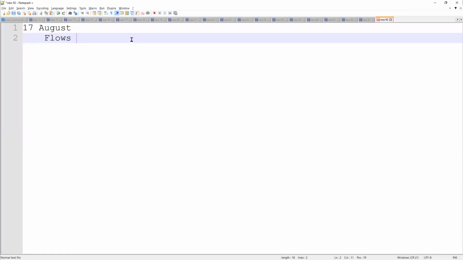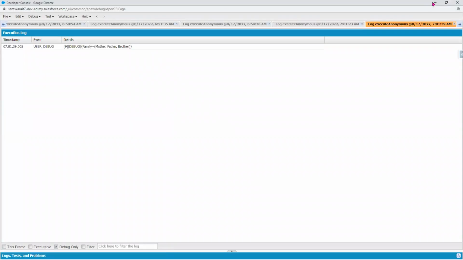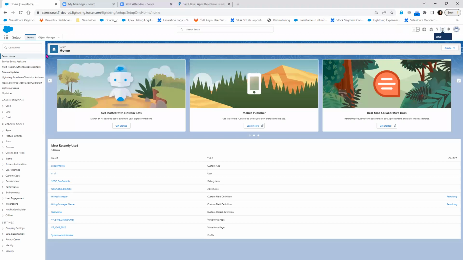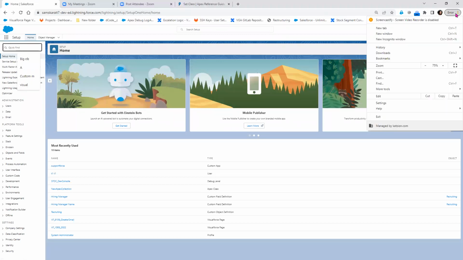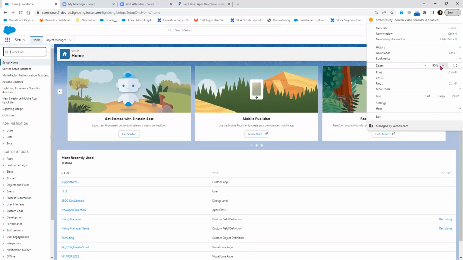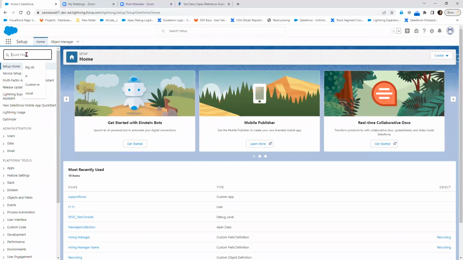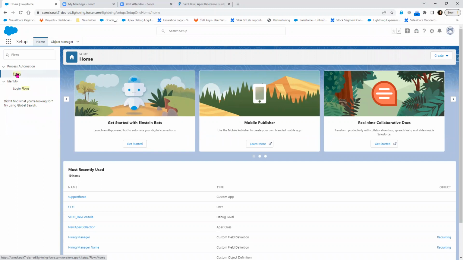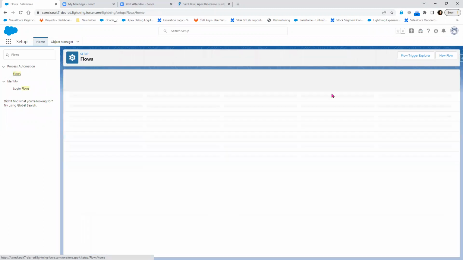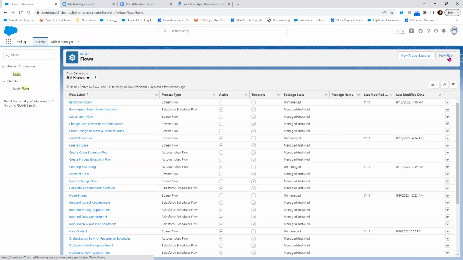So what did we discuss last class for the advanced admin flows? We did a schedule trigger flow, ma'am. Schedule trigger flow. So flows. Click on new flow.